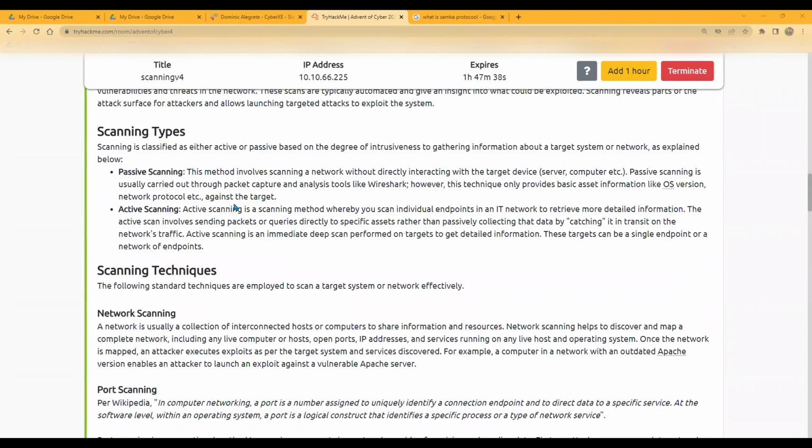So that's kind of what it's going over. These are the different scanning types: passive and active. If you think of anything passive, you're not directly scanning the network, right? So you're kind of indirectly scanning the network. You would use something maybe like Wireshark, but that one's only going to give certain information, like an operating system version or a network protocol. While active scanning is where you're actually scanning directly on the network.